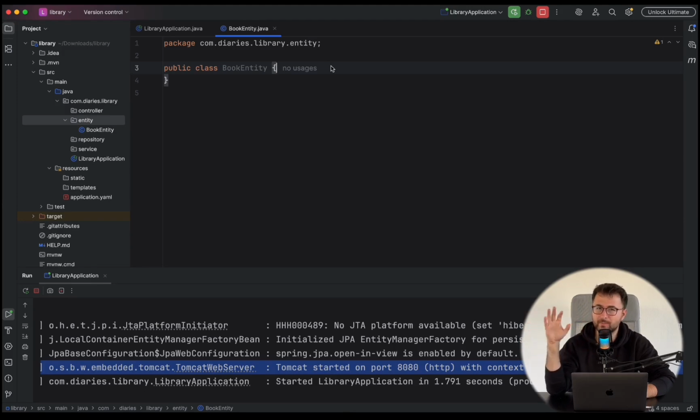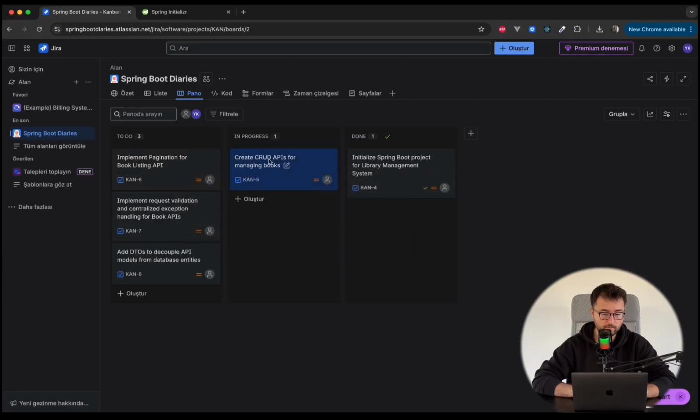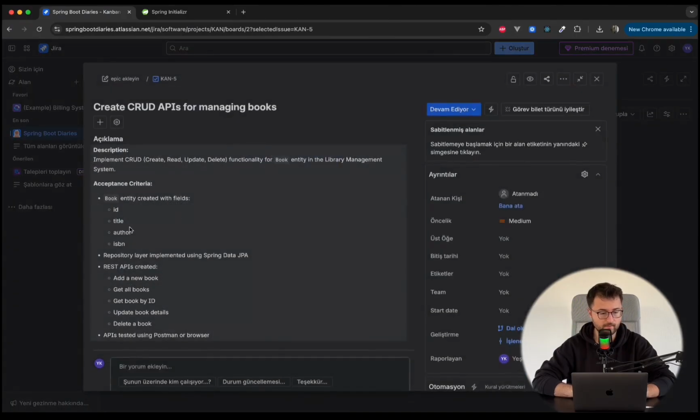But then we are going to be adding some annotations, which is the usual way of interacting with Spring Boot, in a way that you declare your intentions so that the Spring framework handles the rest for you without you having to reinvent the wheel again and again. So I'm going to go back to Google Chrome and see which fields we are going to have. And we have ID, title, author, and if I'm not mistaken, international standard book number.